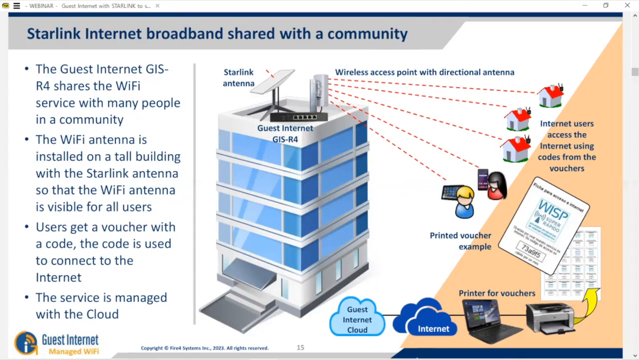So the Starlink antenna connects to the guest internet product. The guest internet product connects to the wireless access point, and we print the vouchers to give to the people who want to use the internet service.